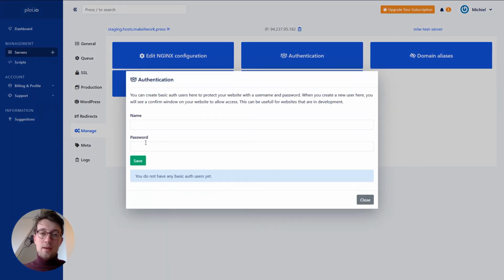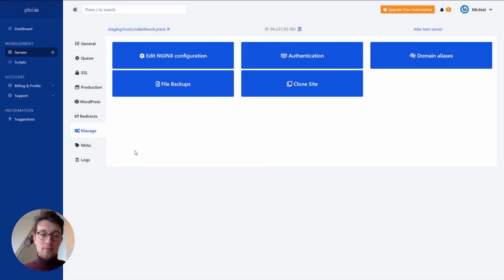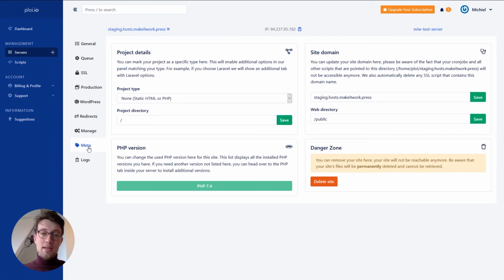You can set up HTTP authentication, so there will be a password before the application. Add another domain to this application, so it will also support other domains while using the same folder on the server. And of course, you can edit your Nginx configuration. Furthermore, there's the Media tab, in which you can adjust some of the details for the project. Well, in this case, it's a WordPress project, but it's not really interesting.